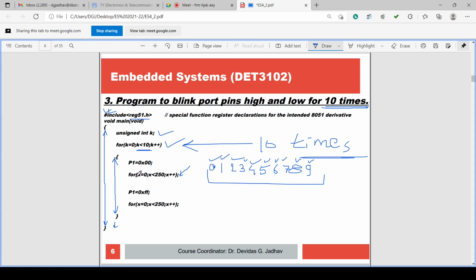So in this way, similarly this for loop has a delimiter. For x equal to 0, x less than 250, x plus plus, this is having a semicolon. So it executes in itself.